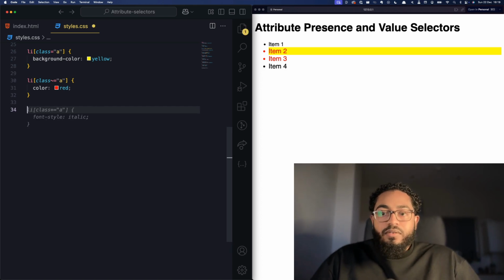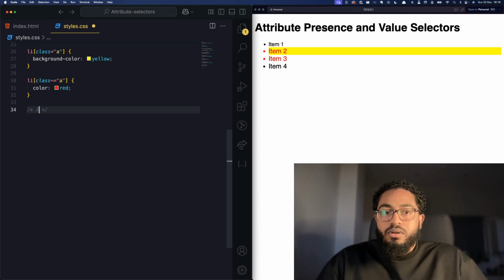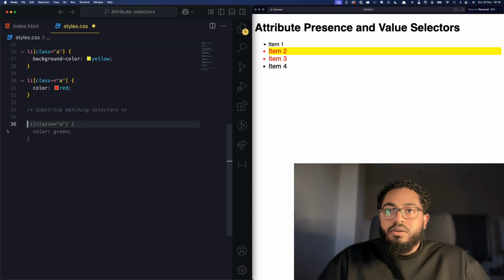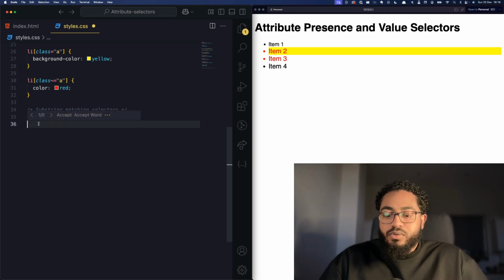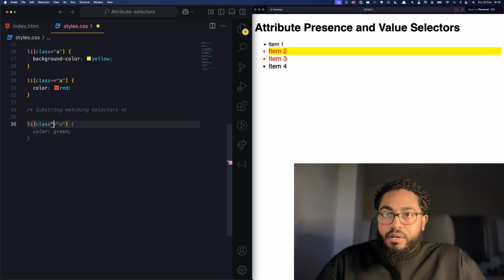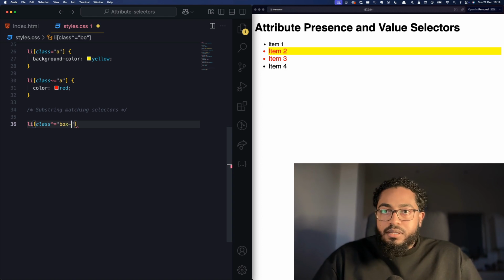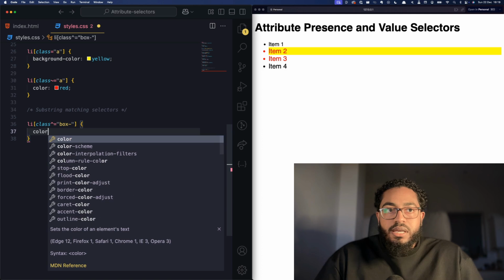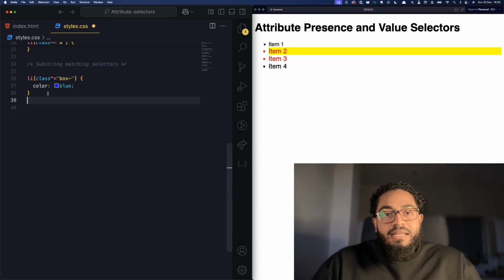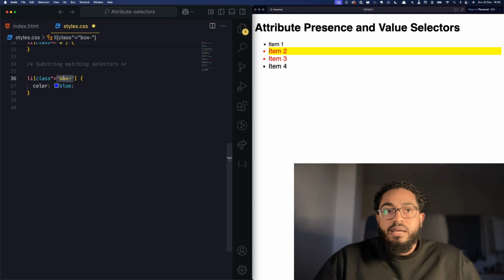So let me just give you the rundown on a few selectors. I'll just put a comment here: substring matching selectors. So let's go through our first example. Let's do a list item that has the class, and we need to put the caret, equals, and let's put for now box and then hyphen. And let's change the color of that to blue. Now, if a list item's class starts with box hyphen, like let's say box hyphen warning or box hyphen error, it will get the blue text.